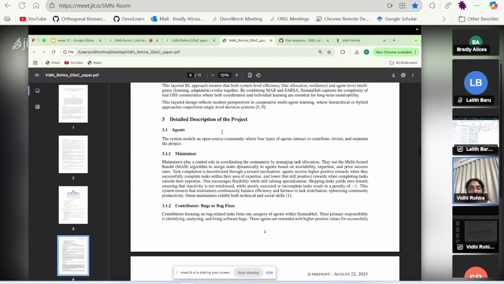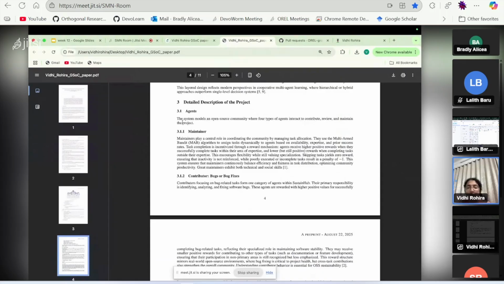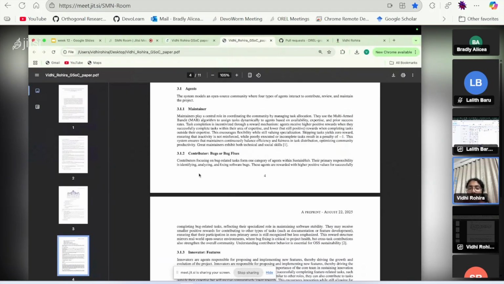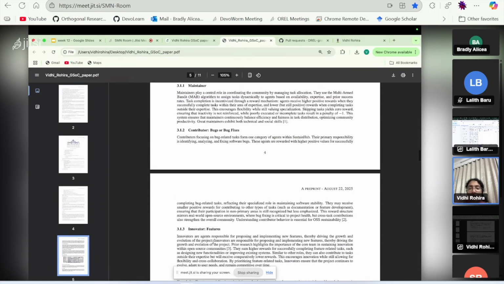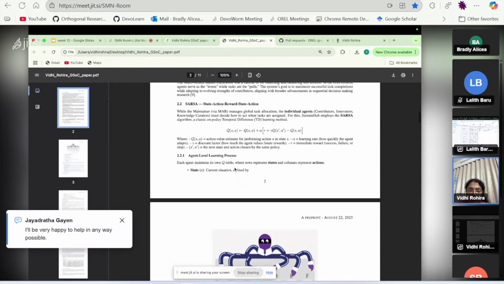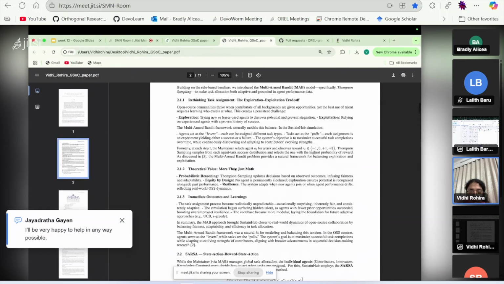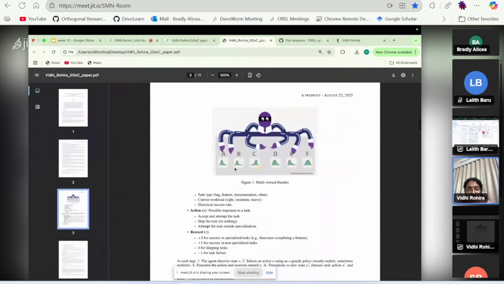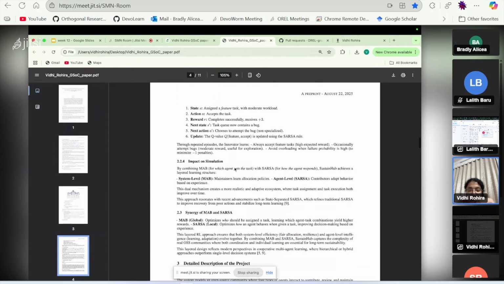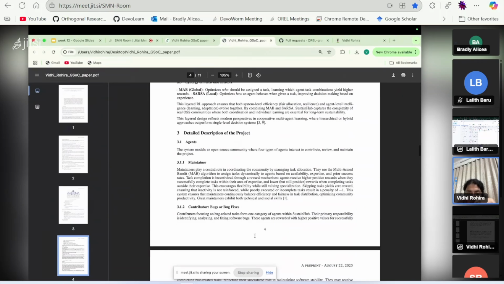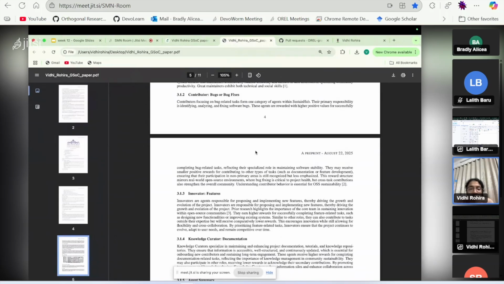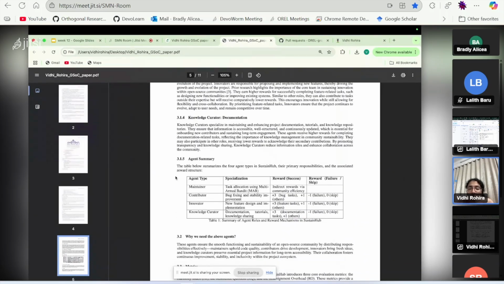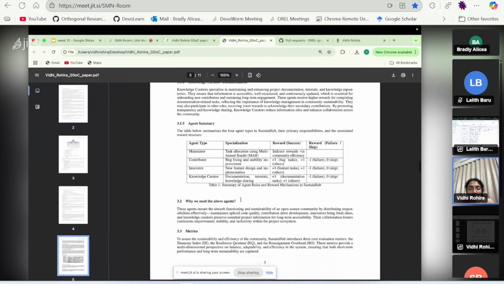Then this is just a detailed description of the project, like there are 4 different types of agents and what each agent does and how it is supposed to specialize. And I've added references wherever I could add. Like for the maintainer, we can see over here there are a few references that I've added, for the first paper, second paper. Then the agent summary of how everything works.